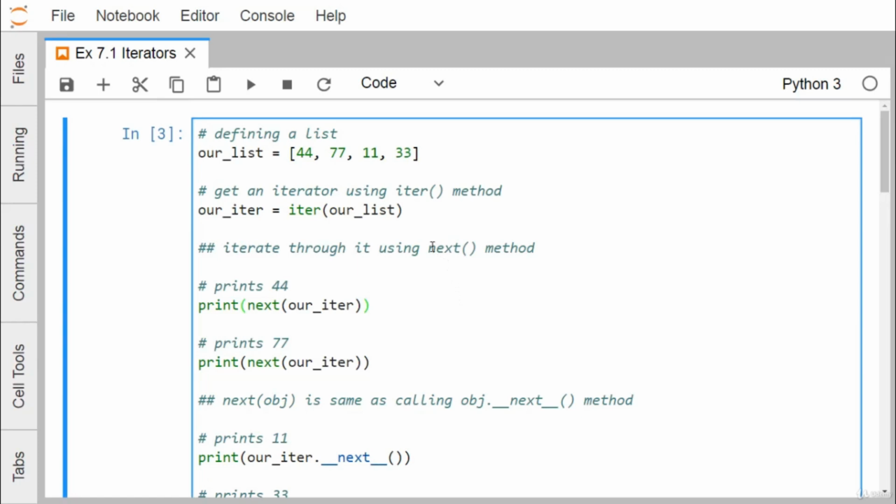One is the next method, also called the __next__ method, and another one is the iter method, that is the __iter__ method, and collectively they are known as the iterator protocol.